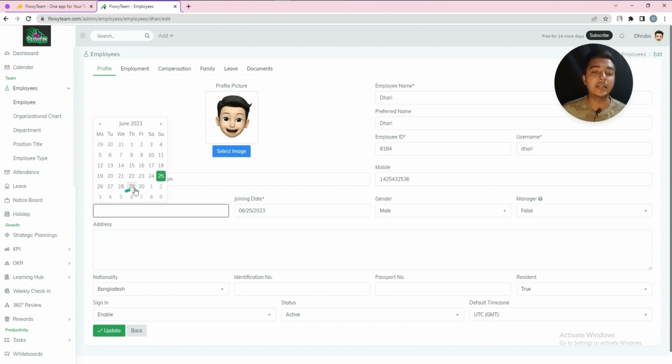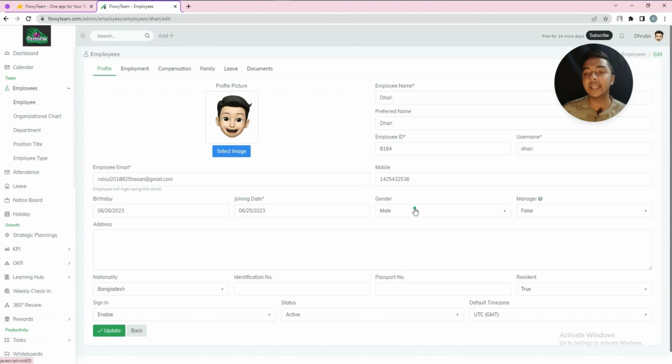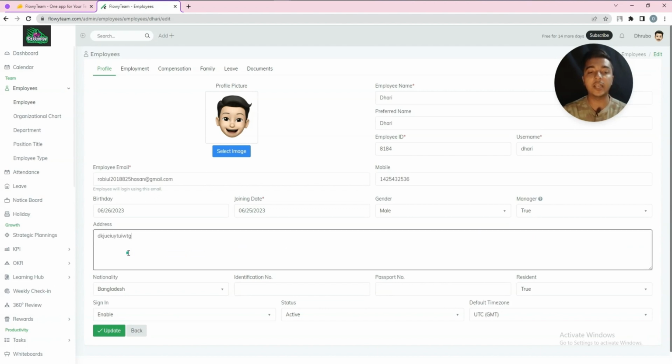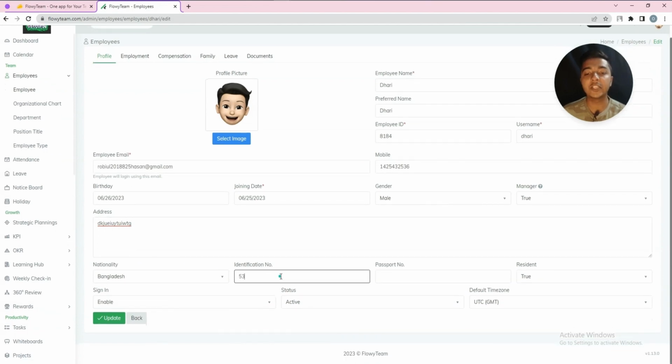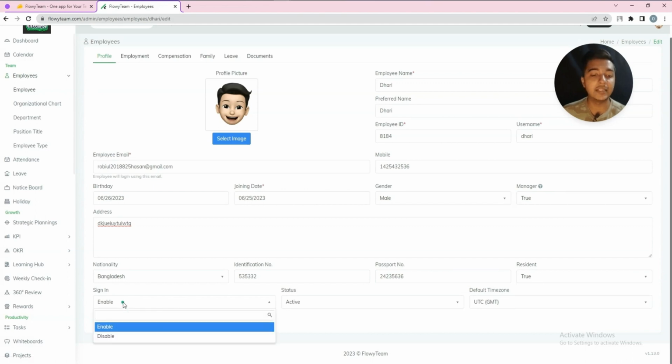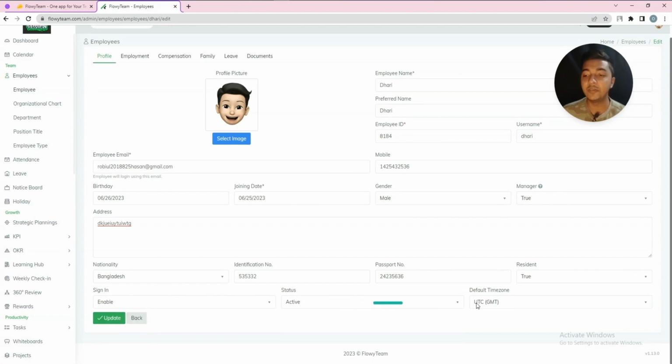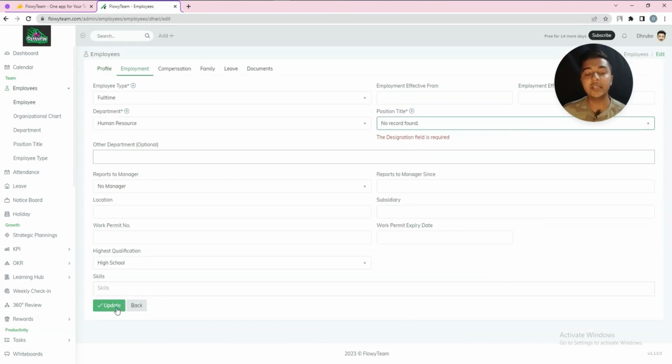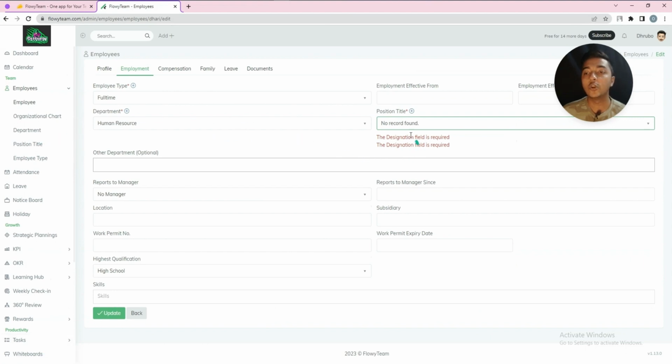Then you can add here this person's birthday. Let's say this is this person's birthday, and joining date is this date, gender, manager. You can add it as true or false, then this person will be added as manager. You can insert the address of this person here, and then nationality, identification number you can have, and you can have the passport number here, and resident, true or false, and then sign in, let's say enable, and status active. Then you can also add the time zone of this person here, and then just update it, and then the information about this person will be updated.